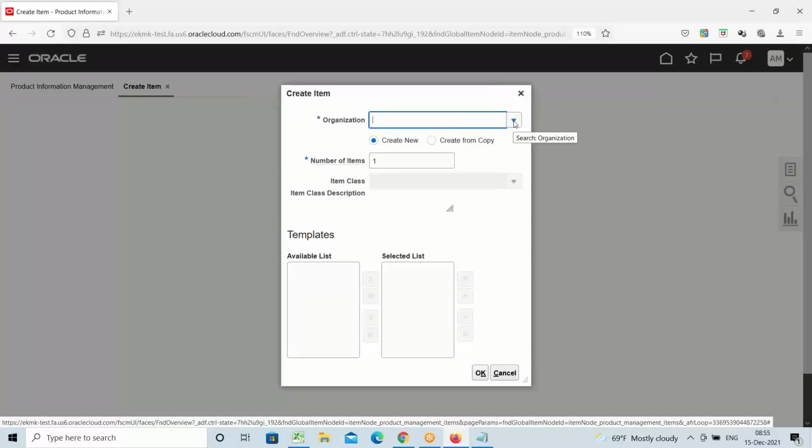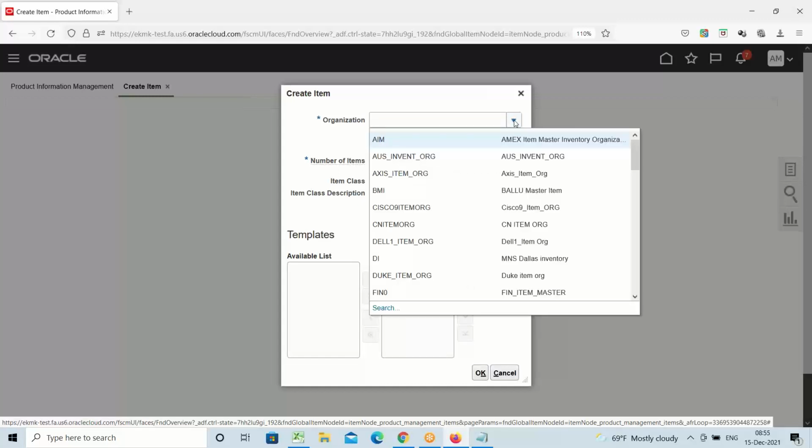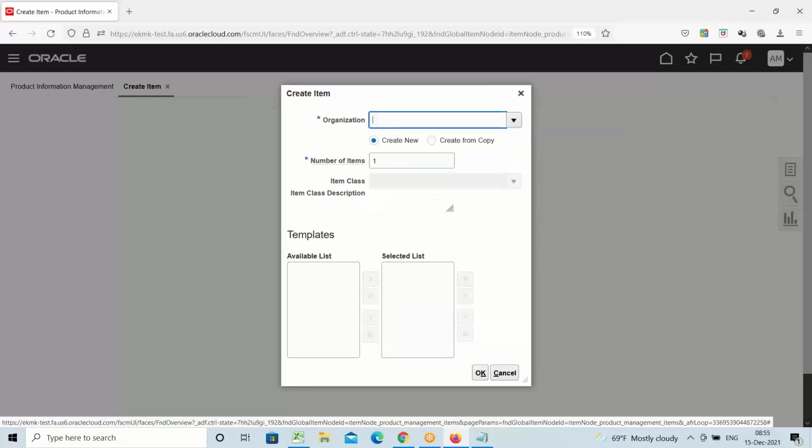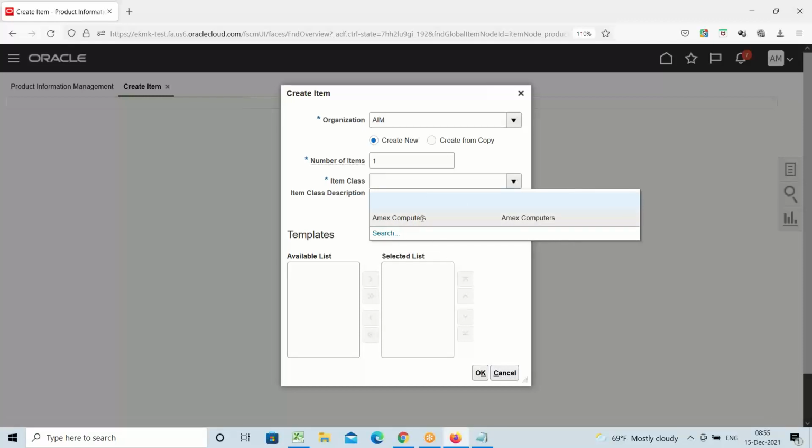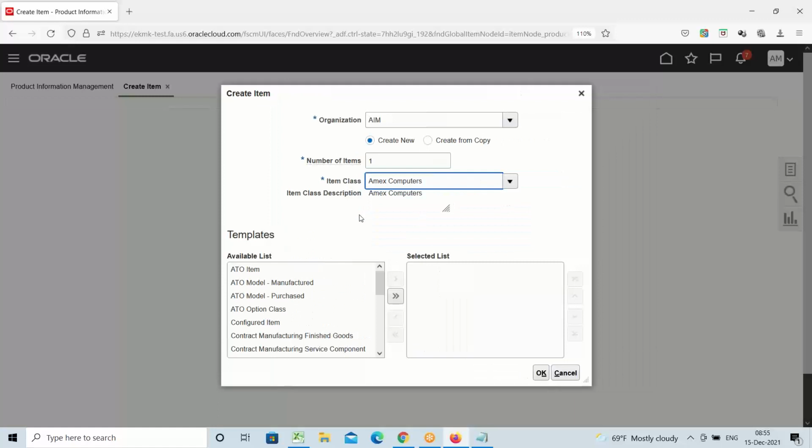Select organization. In which item master organization do you want to create the item? Amex item master organization. Here you can see only item master organizations. And select item class. Only one item class is associated with this inventory organization. Okay, item master. So Amex Computers is the item class.